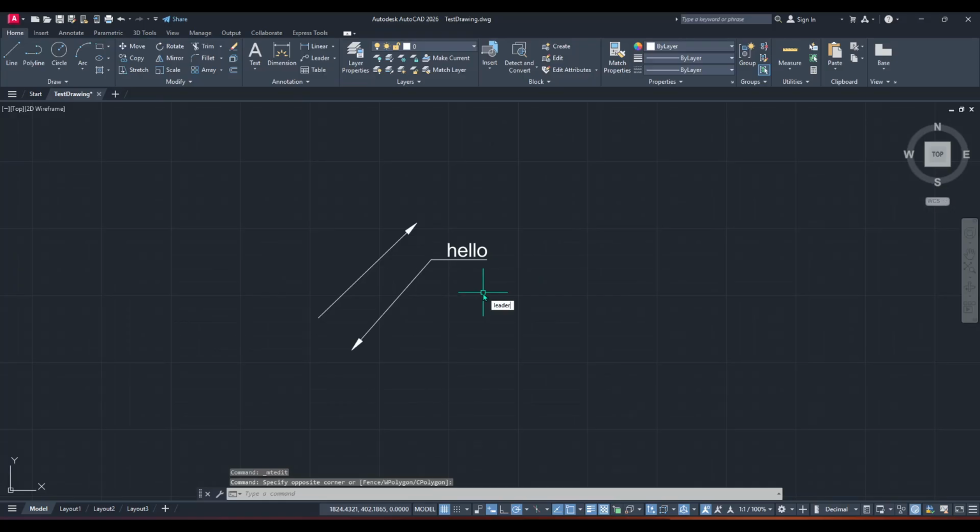That's all there is to it. Type leader, press enter, draw your arrow, and you're good to go. Clean, quick, and professional every time.